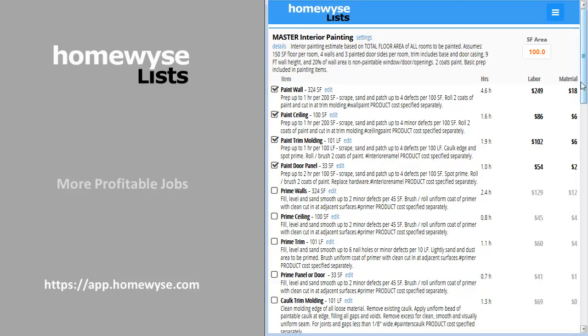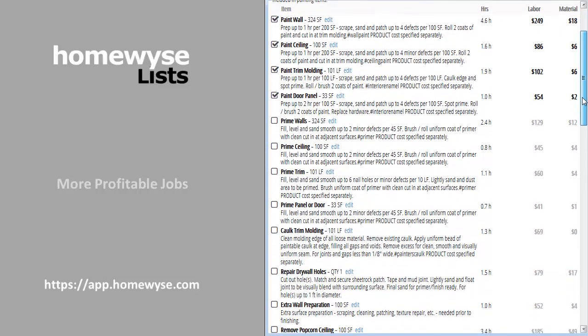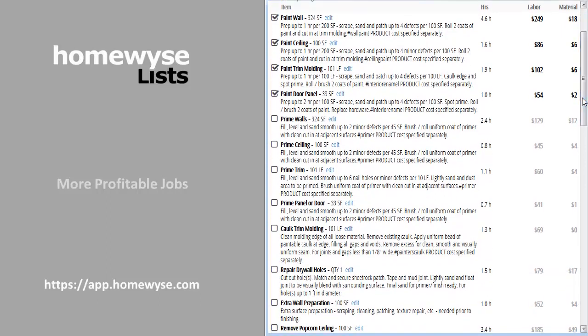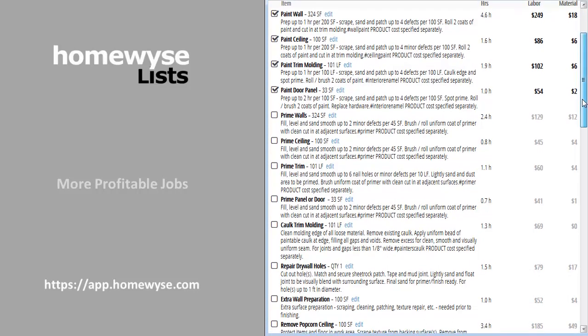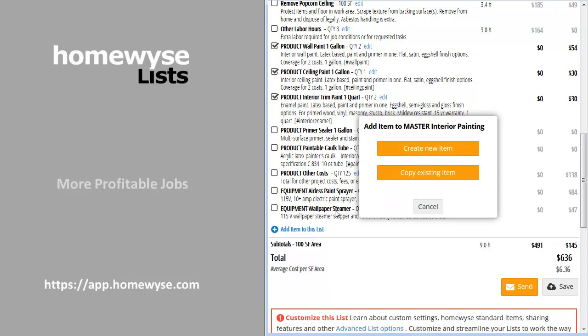The last change that we wanted to make here was we wanted to add an item that would calculate the cost for painting crown molding. And to do that, we'll start by going to the bottom of the list where we'll see add item to this list. And what we want to do is copy an existing item.